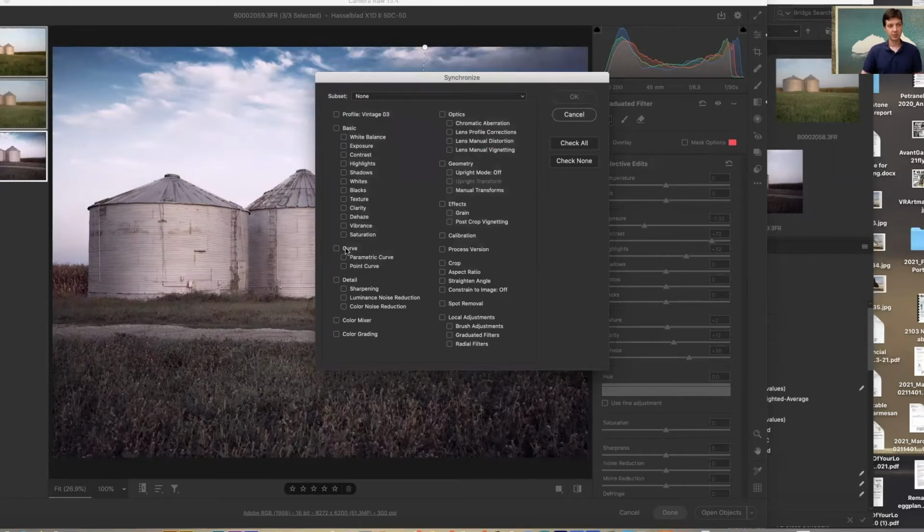And if I just wanted to do the basic tabs, I could just do that. And if, for example, I had made an adjustment to the sky with the graduated filter, and I didn't want the graduated filter to affect it, see local adjustments, graduated filters, then I could unclick it. But I'll go ahead and keep that on, and I'll say okay.